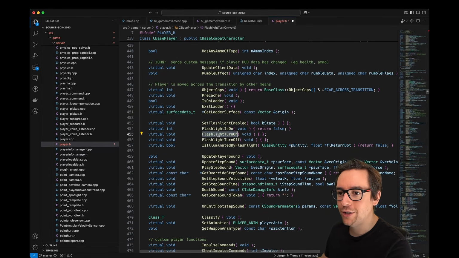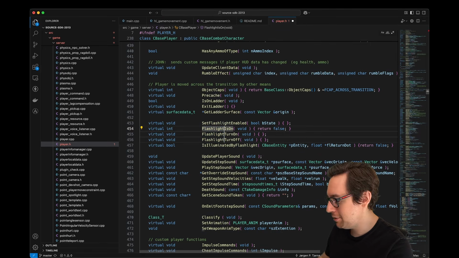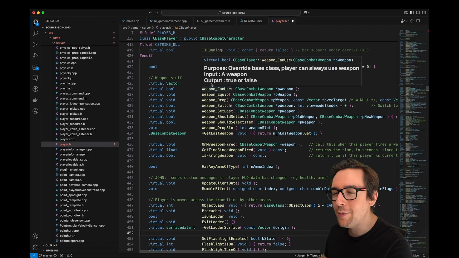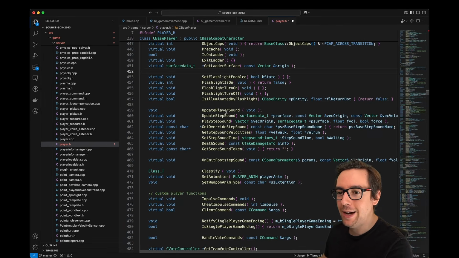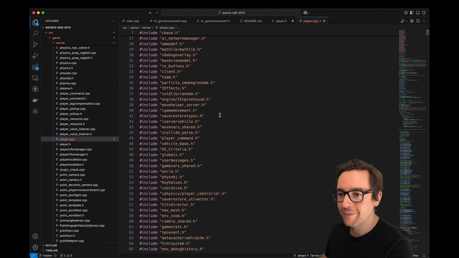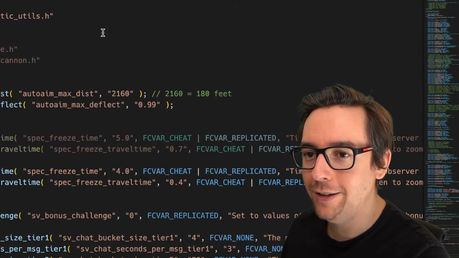Flashlight is on, flashlight turn on, flashlight turn off. Actually, this should be kept consistent like this, with underscore. Because here you directly see, oh yeah, everything is grouped together. Even if I don't see well, I see everything belongs together. I like how the code is organized. Ooh, a lot of includes. Include hell.